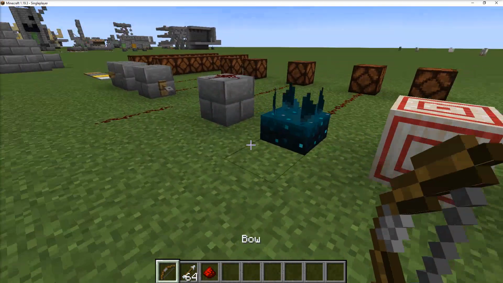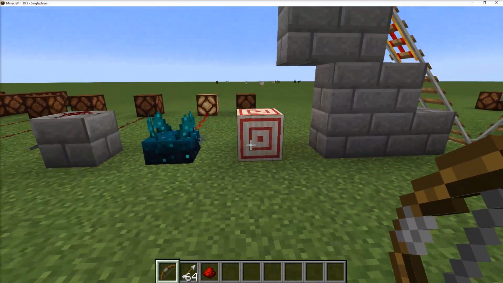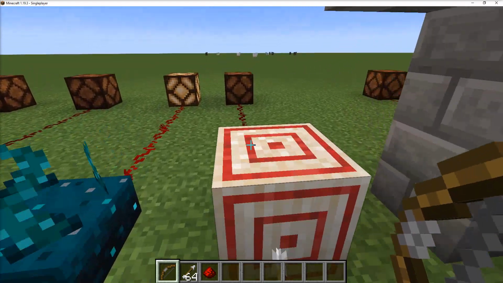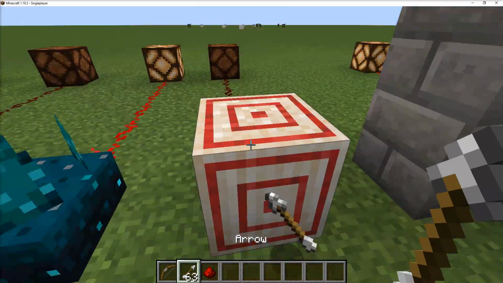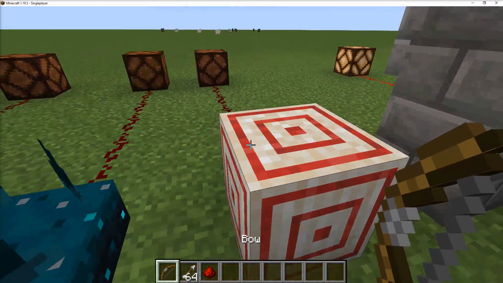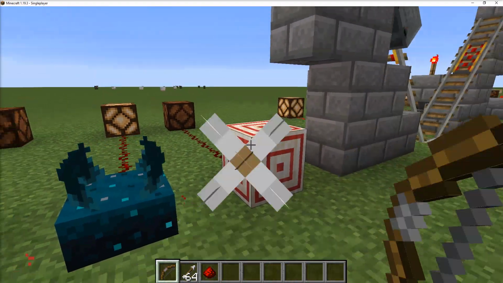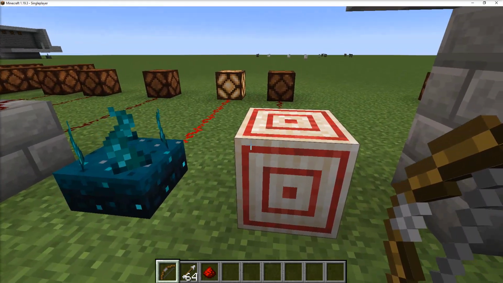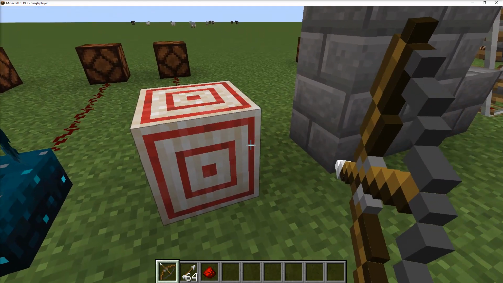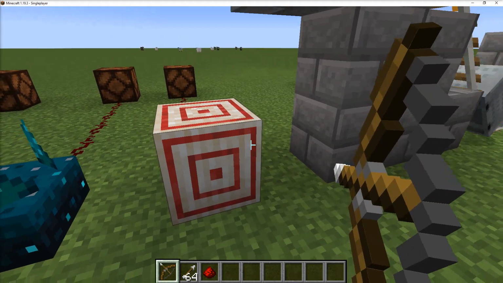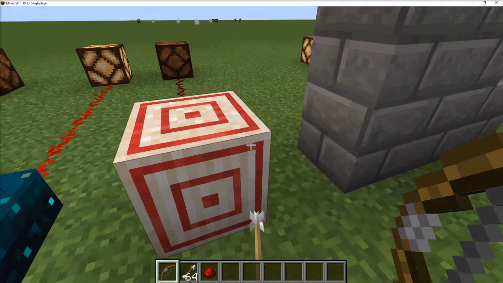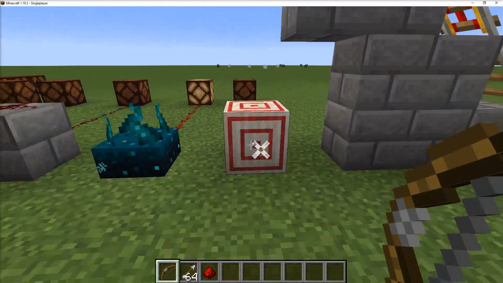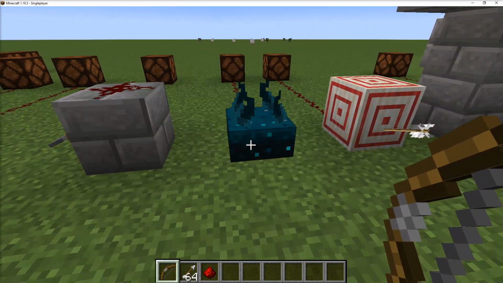Anyway, this right here is a target block. When you shoot it with an arrow, or you can even throw a trident at it, it'll turn on. Dropping stuff on it won't do. Also, if you hit the edge or the corner, it won't turn on. You have to get it inside this square right here. In fact, I think even if you hit the edge, it won't turn on. But once you get inside there, it'll turn on. Boom.